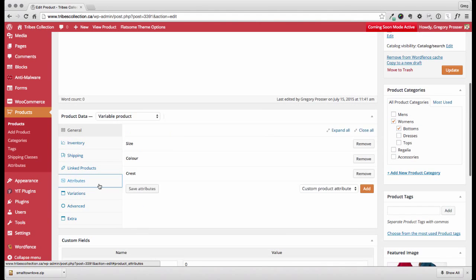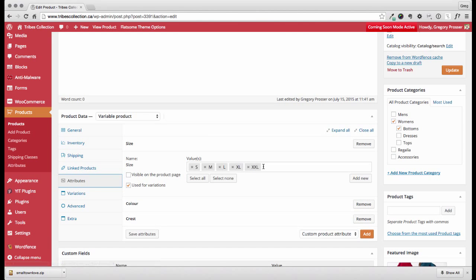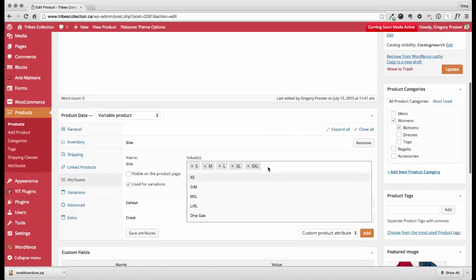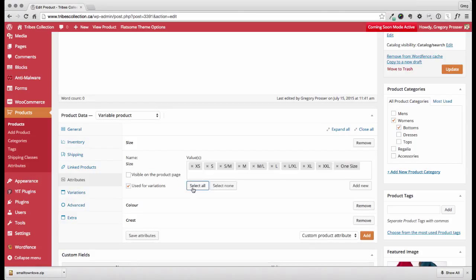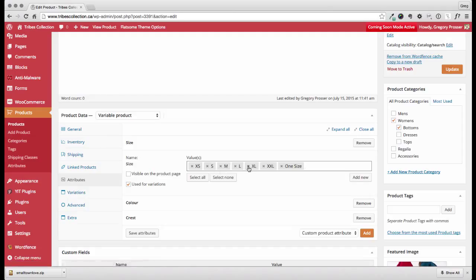And then the fun stuff we get into is attributes, which here we see a list. If we wanted to wipe them all out and start from scratch, we can do select all. I'm already working off of one that exists for sizes, and I get rid of the ones that I don't need for this. We have all of them pulled in here, and we're using them for variations because we want people to have to select them.